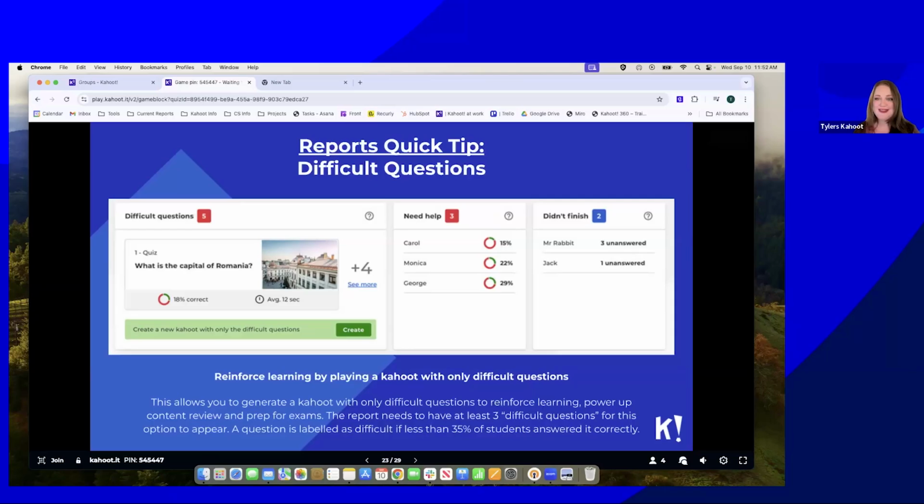So if you are looking at a report for a Kahoot, and you're like, where's my difficult questions? I want to generate something and it's not there. Well, good news is that means you didn't have 3 that met the requirement. But if you do, then you'll see that option available.